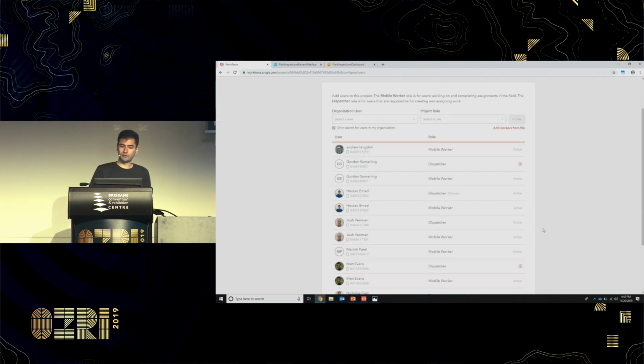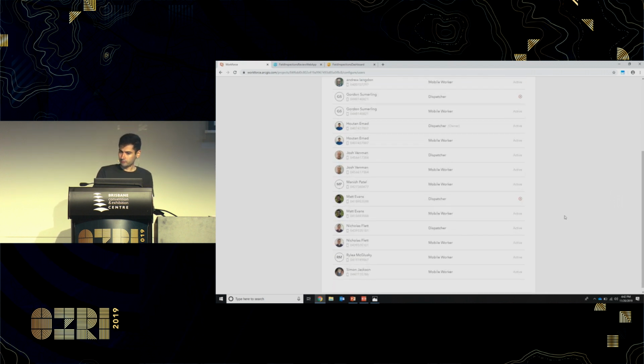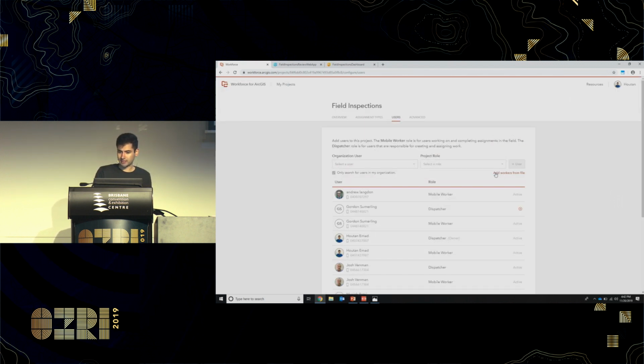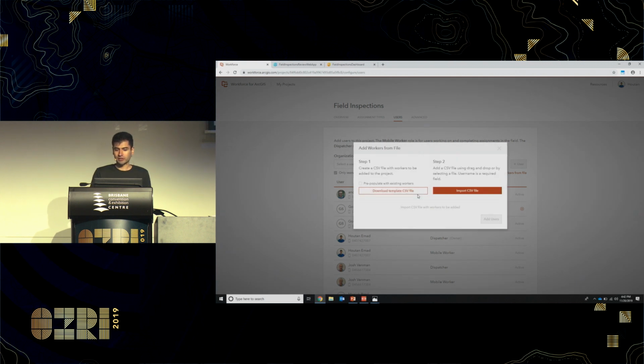It's also good to note that if you don't want to add your users one by one, you can bulk add them using this Add Workers from File button, which allows you to download a CSV template that you can fill out and then import it into Workforce, and you get all of your users.